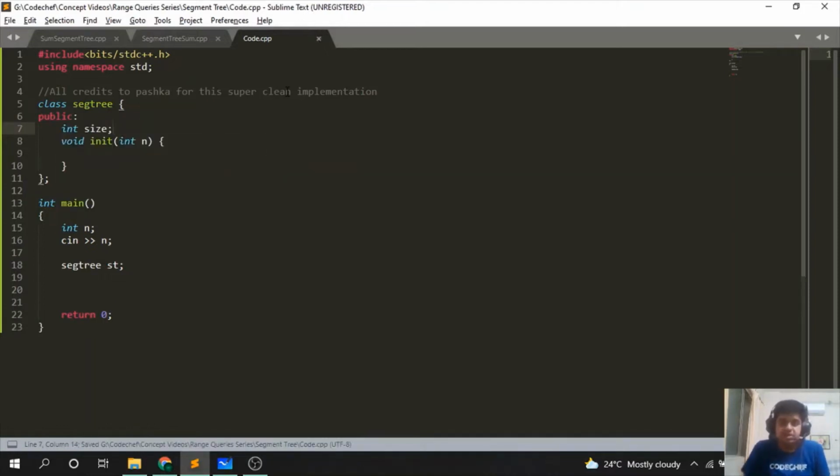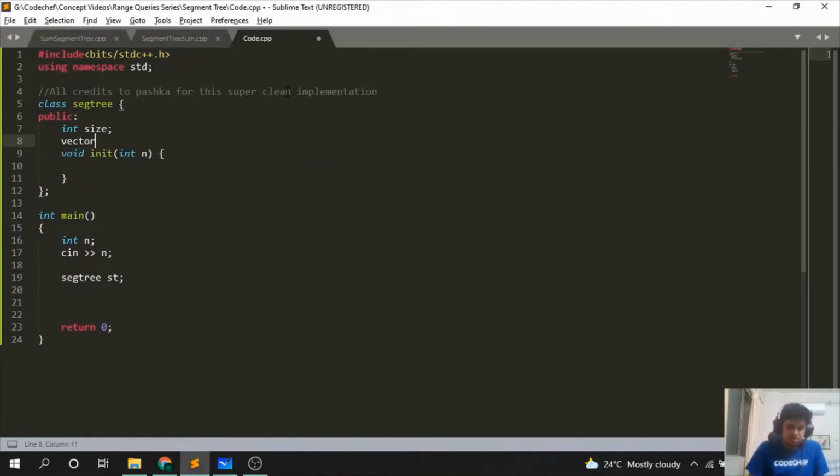That first we need to define the size of the segment tree. Now as we discussed, we know that the size of the segment tree needs to always be a power of 2, so that we will be able to make a complete binary tree. So let me define a vector, vector int tree.